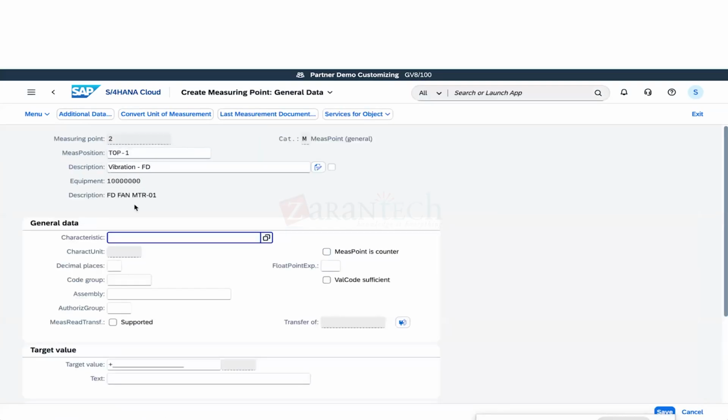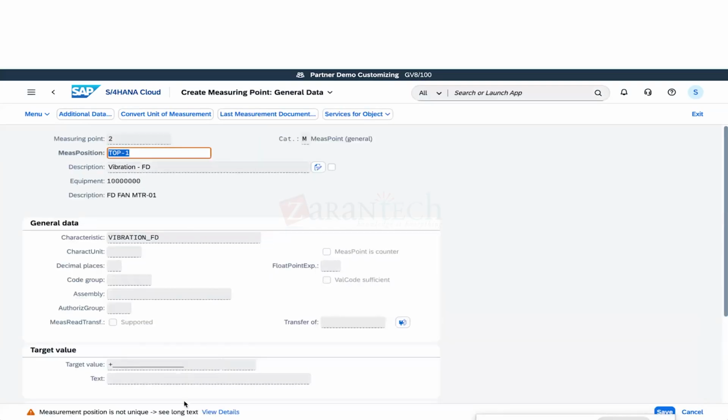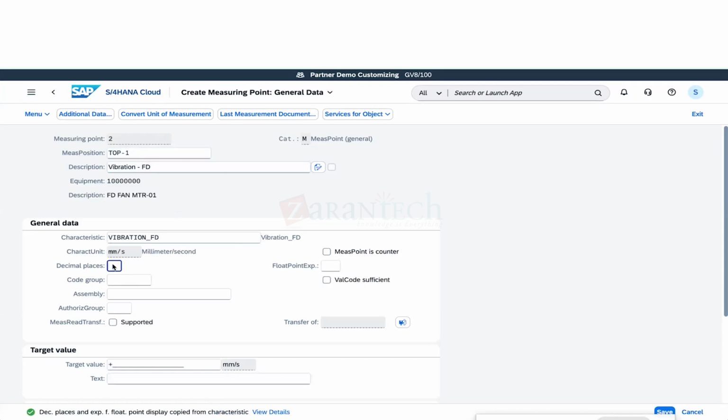This one I'm going to use under measuring points. So see here, we got a warning message saying that the measurement position is not unique. It means with this name a measuring point already exists, so whether you want to avoid any duplicacy. We know it is a different one, just the position is the same. That's it. Just for your knowledge, I'm showing you this point.